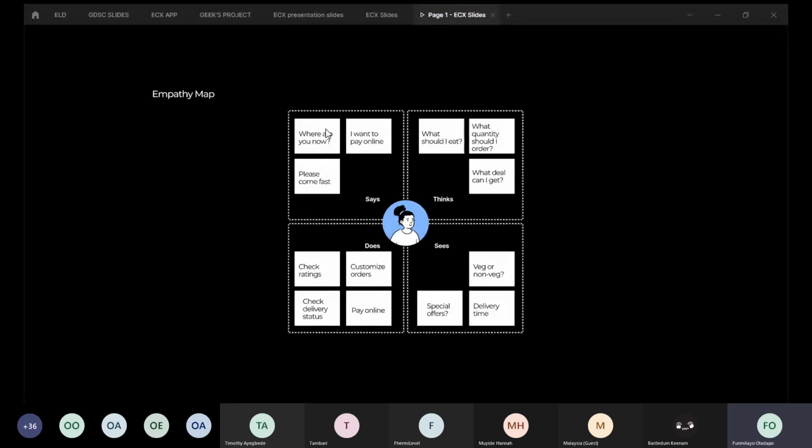Customized orders, that's another thing your customer can do. When they use the app, they would probably adjust the ingredients to what they prefer, and then they can order whatever they want. And most likely, they'll pay online. This is another thing that they do. Now, what they think.